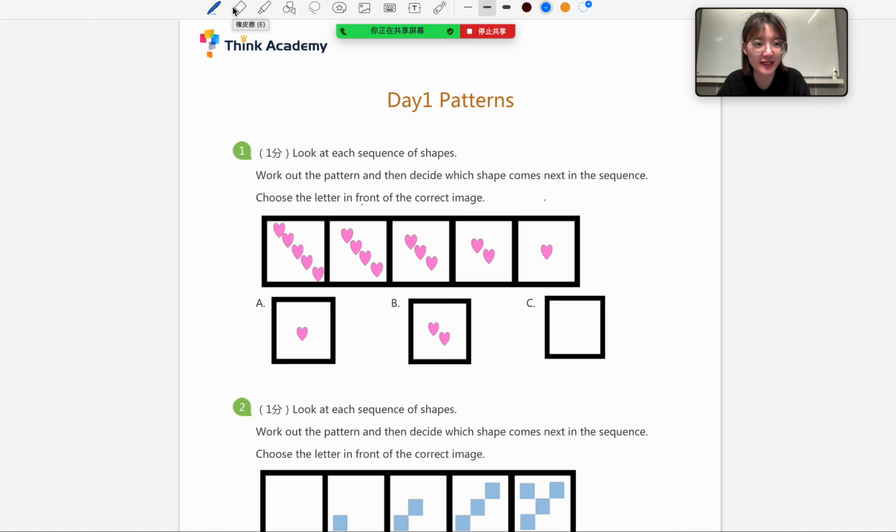Everyone, let's go for day 1's practice. Today the topic is the pattern of shapes. So now for question 1, look at each sequence of shapes, work out the pattern and then decide which shape comes next in the sequence and choose the letter in front of the correct image.